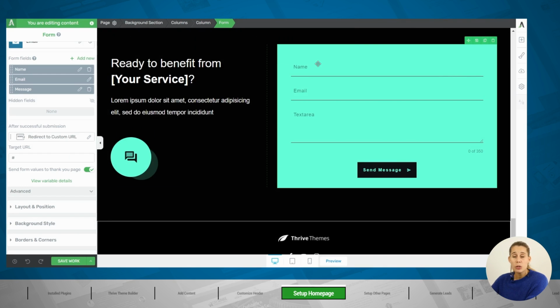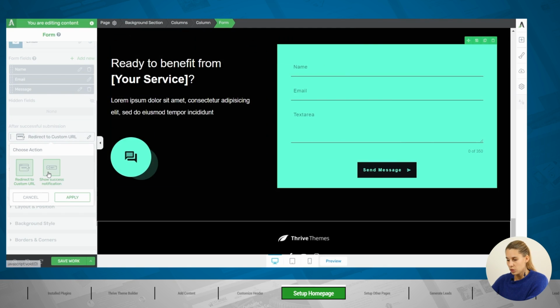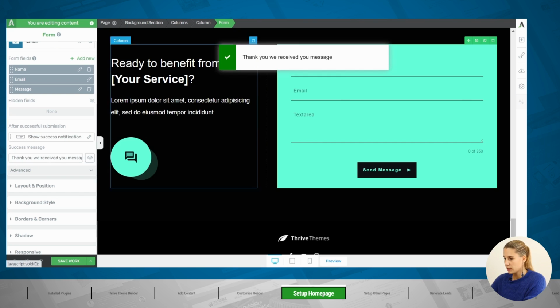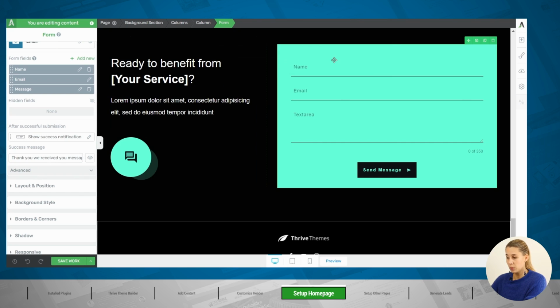And then we want to make sure that something happens when someone submits this form. So in this case, we would show a success notification and say something like, thank you, we received your message. Let's show this. All right, this is what people will see.